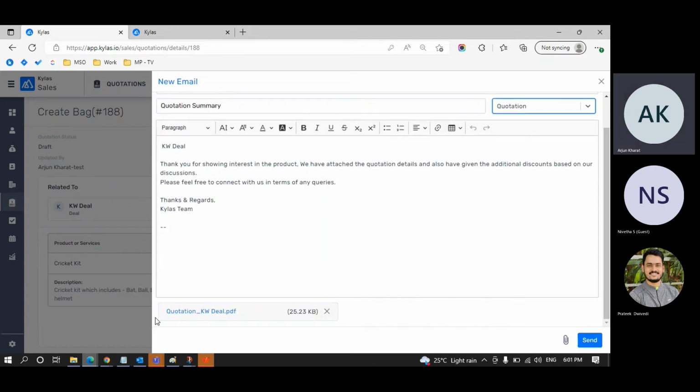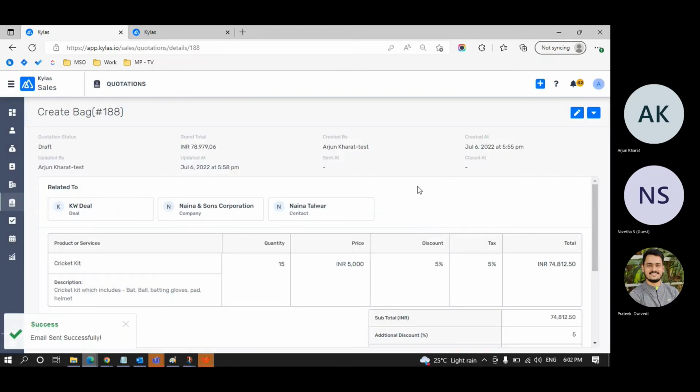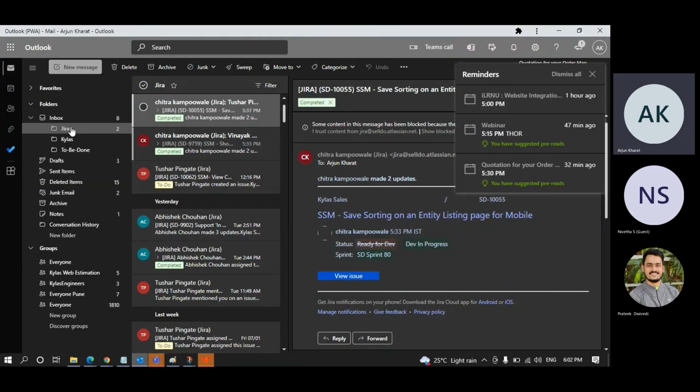Then at the bottom of the email, you will see the quotation underscore, the deal name and the file format with the size are already selected to send with the email. So as soon as I click send, the quotation has been sent and I have received a success toaster on the left hand side at the bottom of the screen. So now let's look at the email.